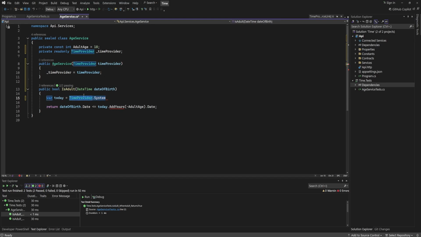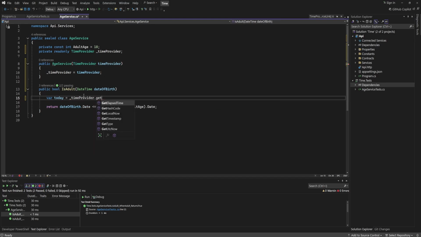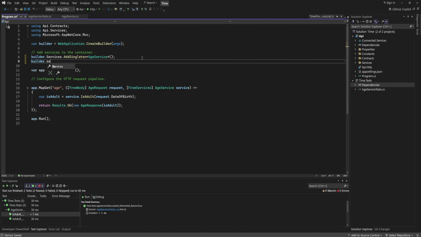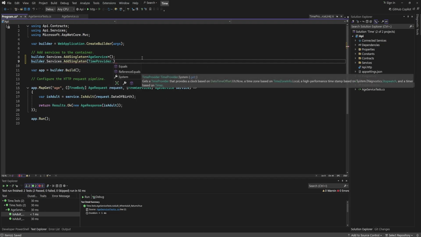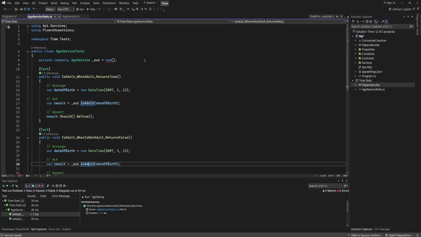Then instead of saying TimeProvider.System, we can use our injected time provider and say GetUtcNow().Date. So our logic remains the same, and the result will remain the same. Before this will work, we'll also have to add the TimeProvider to the DI container. So we can say builder.Services.AddSingleton, and then TimeProvider.System, which is the implemented time provider. And then we can update our tests.